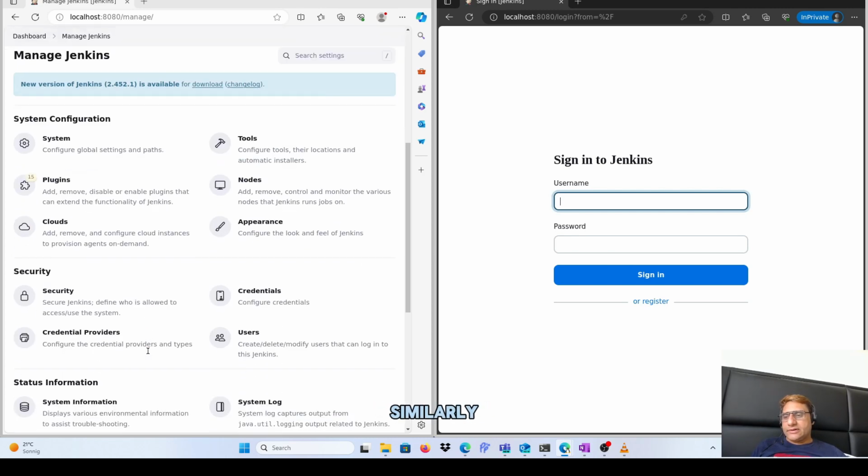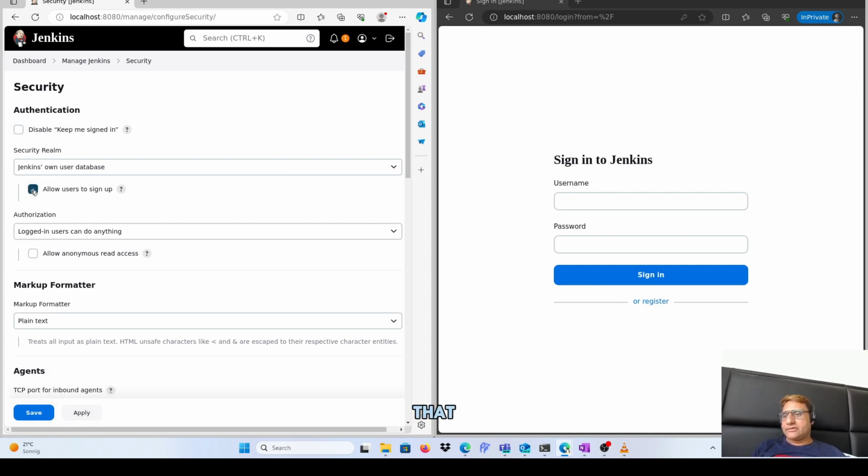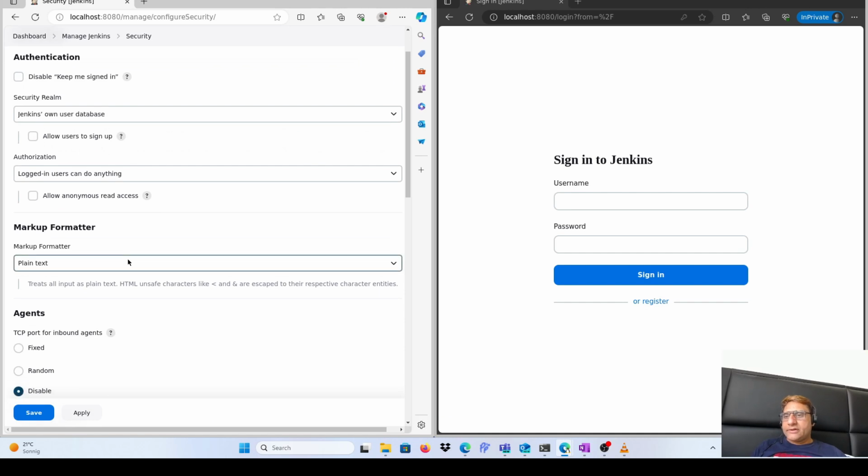Well, similarly, let's move forward. And for example, I don't want that. And so, well, this is the authentication. Then comes authorization, which means a lot, right?